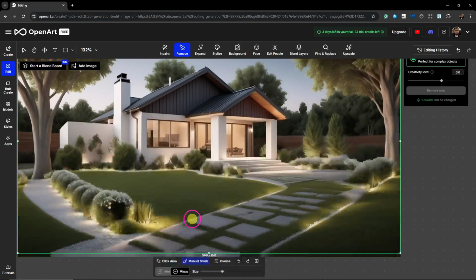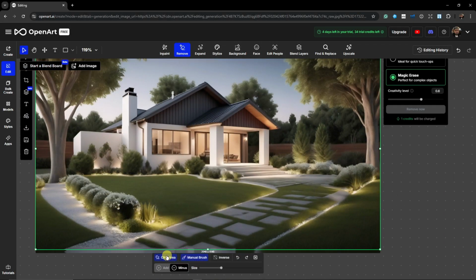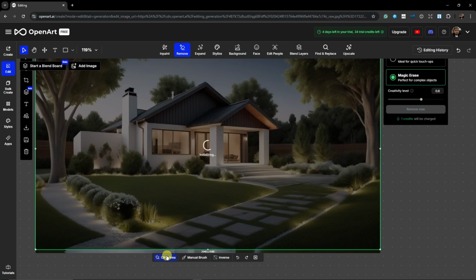Now let's explore the click area before we move on. If I click on click area for this one, it's now breaking the image up into sections where you can just choose a specific section that you want to erase. This will take a few more minutes. I'll get back to you once it's done.